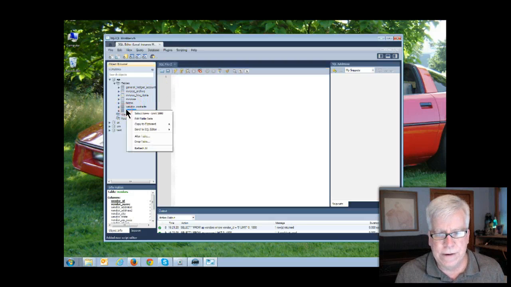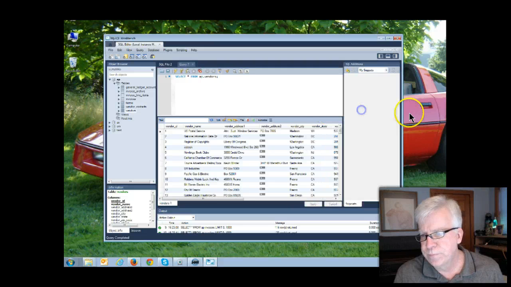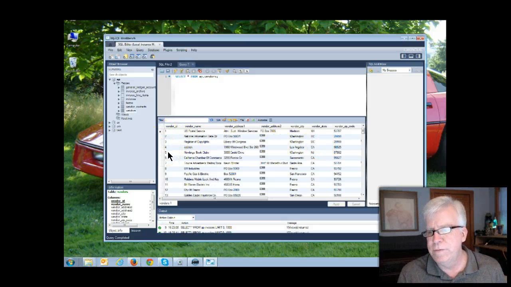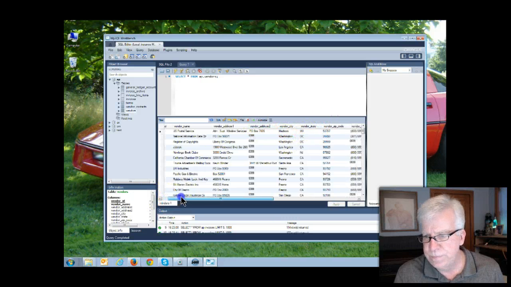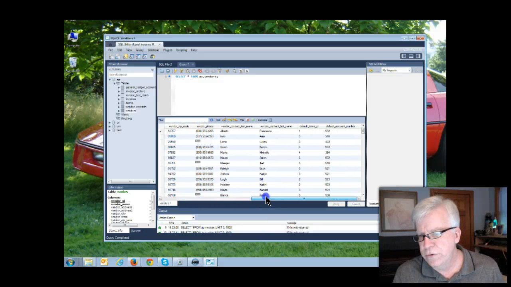So I'm going to go vendors, right-click, and select. And now I'm seeing all the data that's in my vendors table. Now, the table itself, if you notice, has rows. That's a grouping of information, but it also has columns: vendor ID, vendor name, vendor address 1, vendor address 2, vendor city, vendor state, vendor zip, vendor phone, vendor contact first name, default terms ID. This is a reference to the terms table, and the default account number.